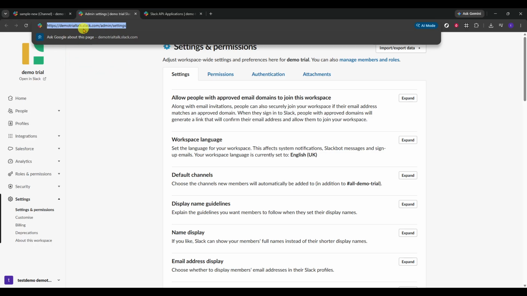And that's it. Once you've opened Workspace Settings and copied the link from the browser's address bar, you've successfully found your Slack workspace URL. This is a simple process, but it's a very useful one to know whenever you need quick access to your workspace or need to provide the link to someone else.